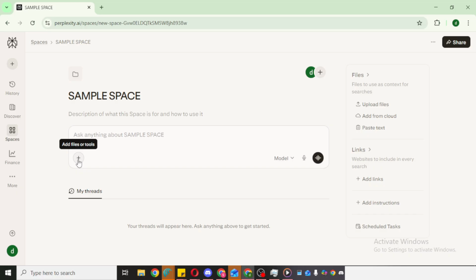When everything looks good, confirm by selecting Create or Save. Your new space will appear in your Spaces list, ready to open, edit, and build on. From here, you can return anytime to add more files, refine the title or description, and keep your work neatly organized. That's it. You've created a space on Perplexity AI.